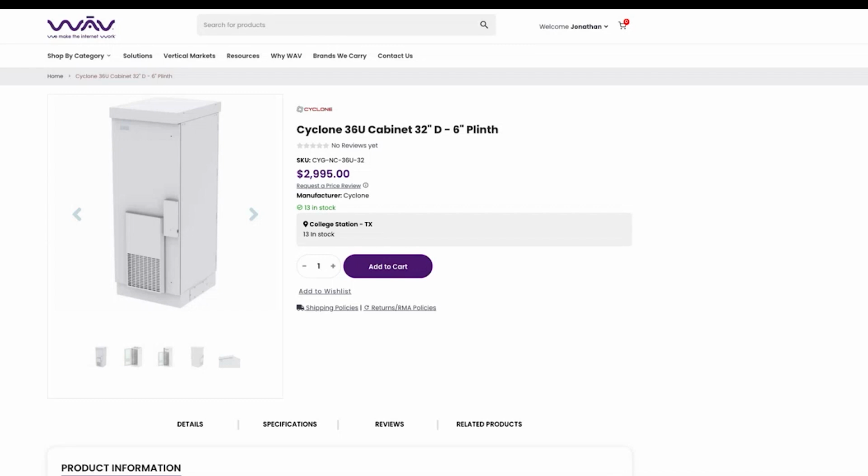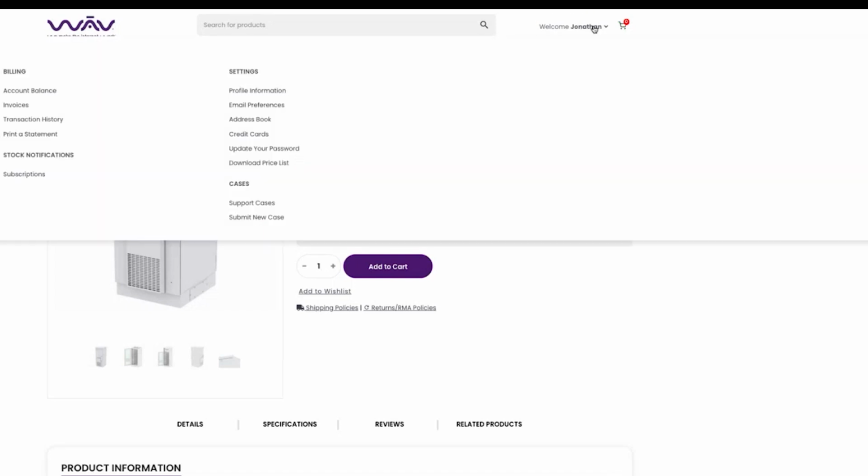Another great feature that we have here is adding your sales tax exempt certificate. So say you're a reseller and you don't pay taxes. So in order to do that, we just need to make sure that we have your up-to-date yearly tax resale certificate on file. For that, you would just click on your name once again.